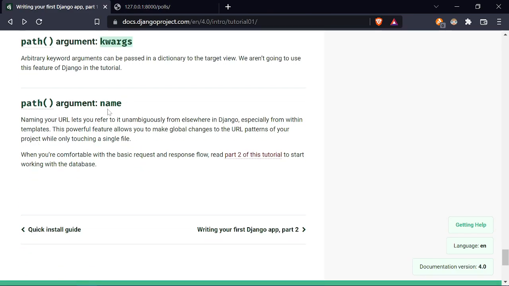And the argument name. Naming your URL lets you refer to it unambiguously from elsewhere in Django, especially from within templates. This powerful feature allows you to make global changes to the URL patterns of your project while only touching a single file. Shorten your code, of course.